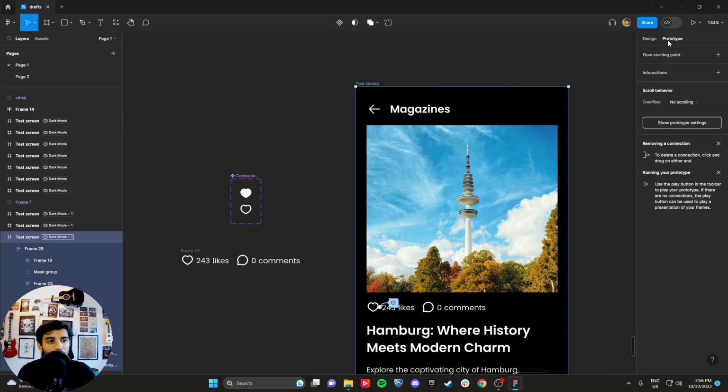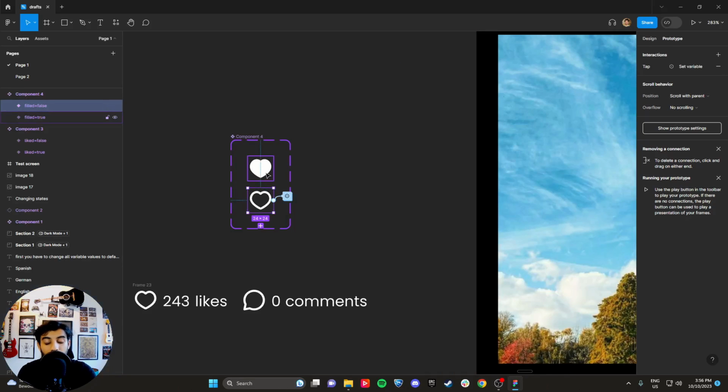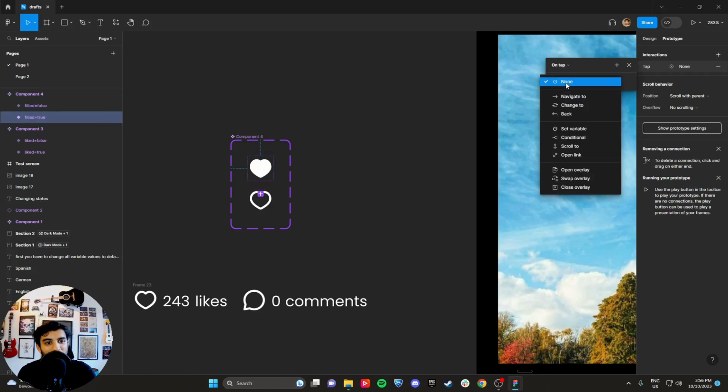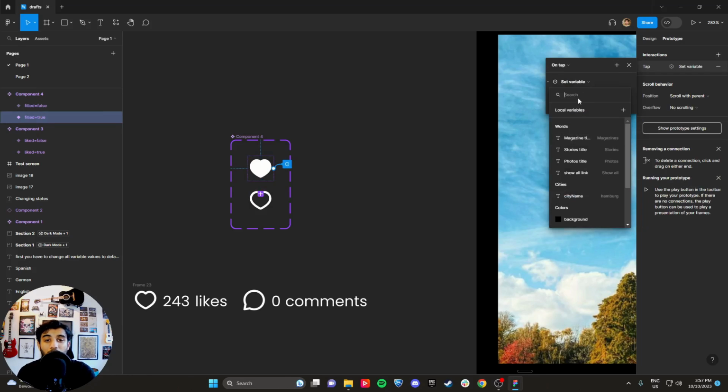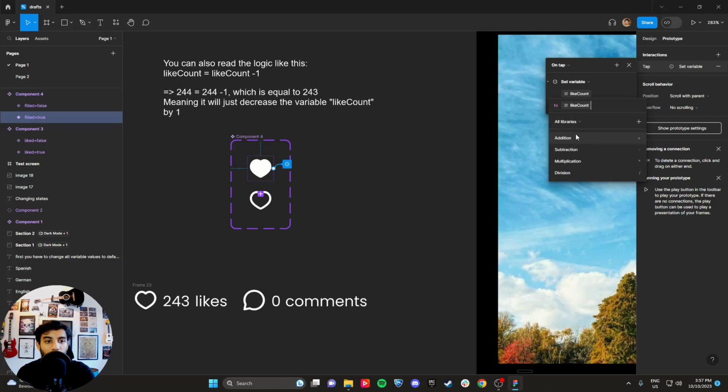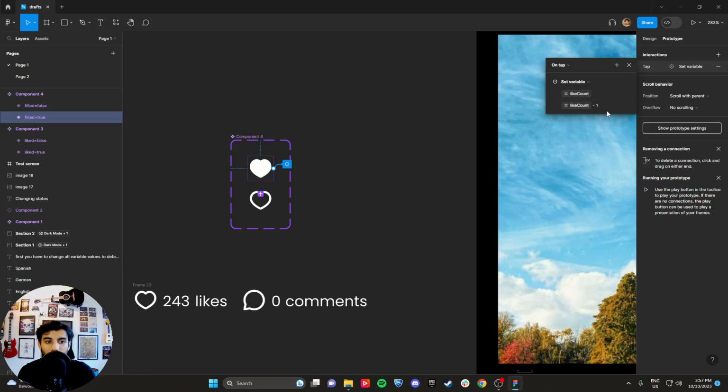So I'm going to close this, we are done with it, and select this one. I go to interaction, press the plus button on tap, and choose to change the variable. Which variable do I want to change? The like count. What do I want it changed to? Like count minus one. I can either use the keyboard, or just press subtraction and then one, and that's it. So now Figma knows that I want to set the like count variable to like count minus one when the user presses this button, which is exactly what we wanted.